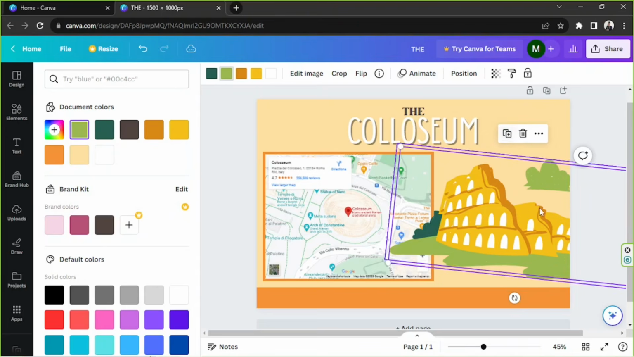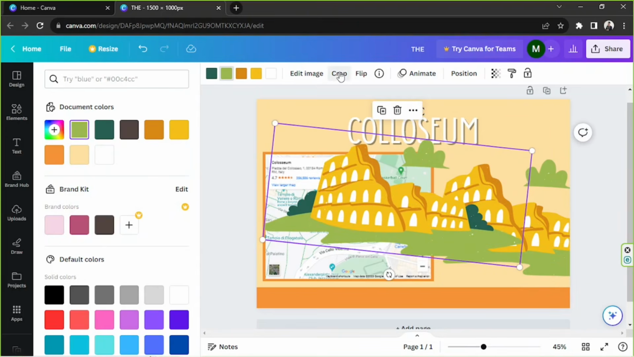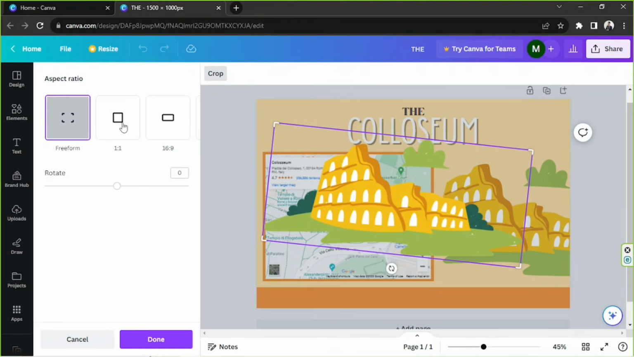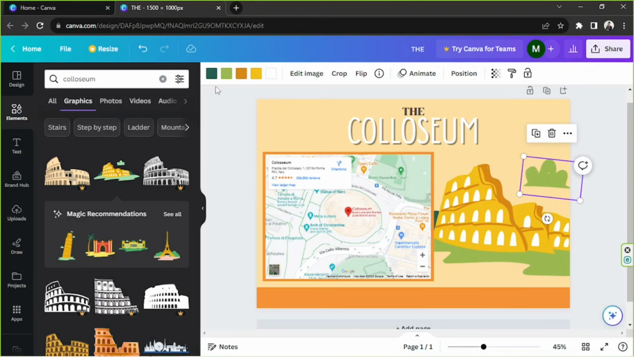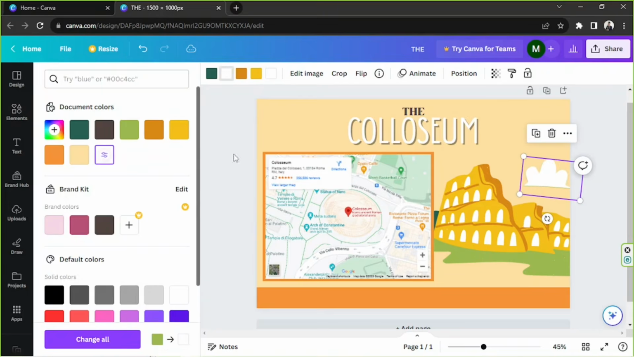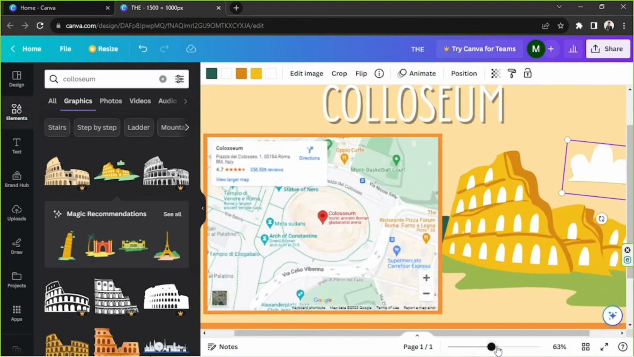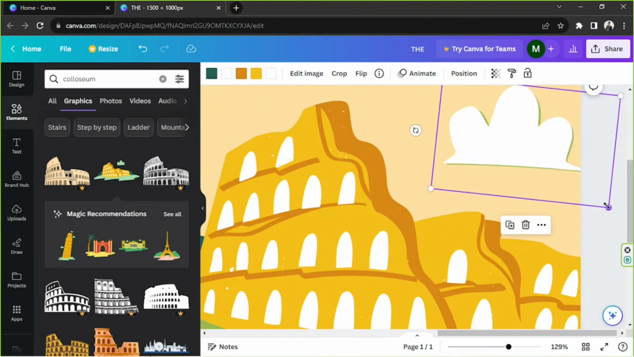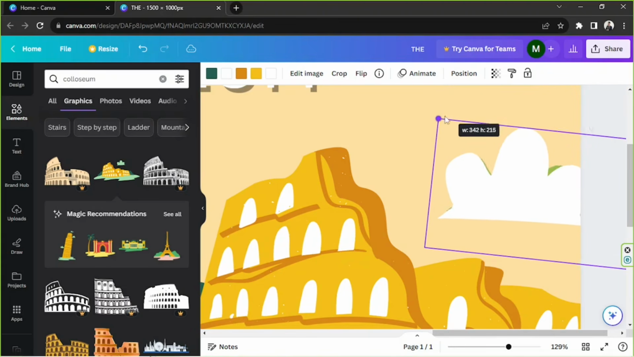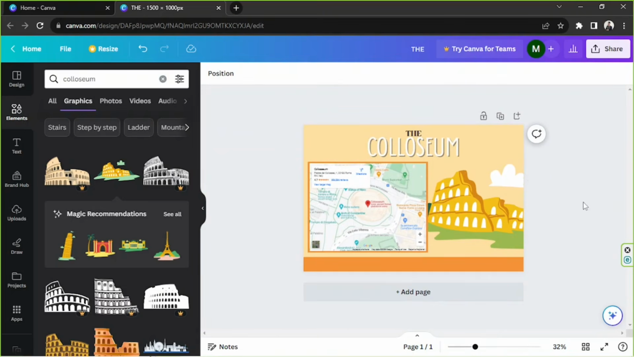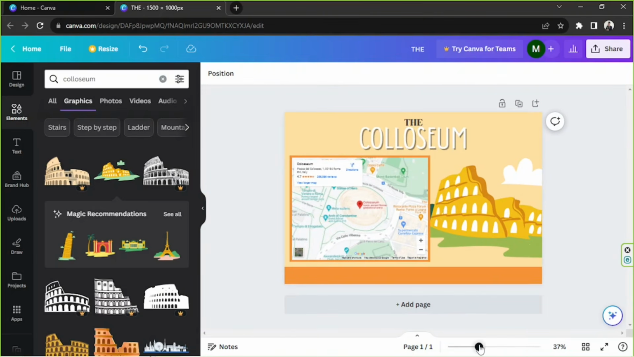Now I'm gonna duplicate it and I'm going to crop it. So I'm gonna click on crop here. I'm gonna crop out the others except for this cloud and I'm gonna click on done. I'm gonna overlap it here and I'm gonna click on green and turn it to white and there, problem solved. I can even make it bigger if I want to. There. I think it's looking great so far.